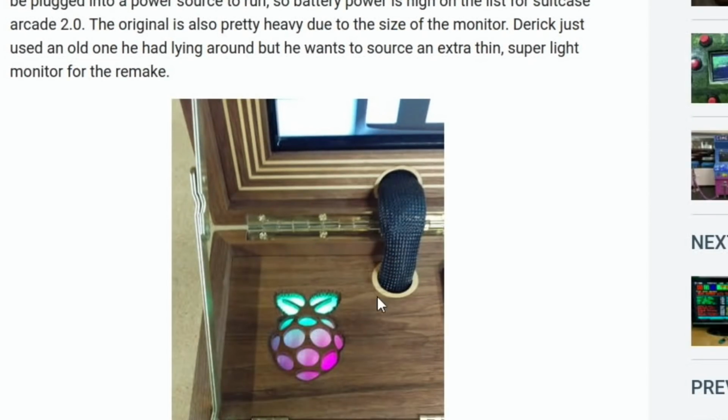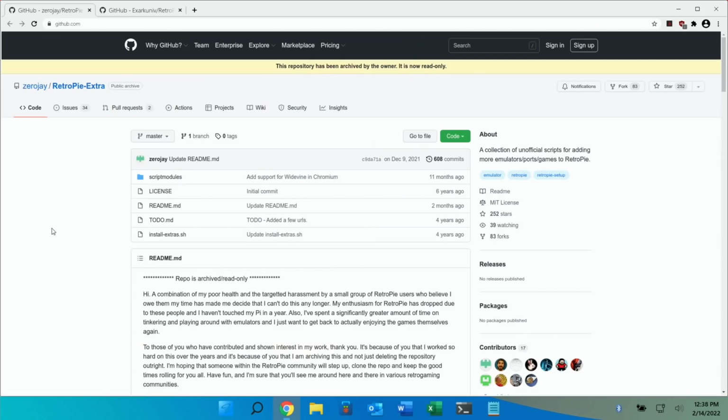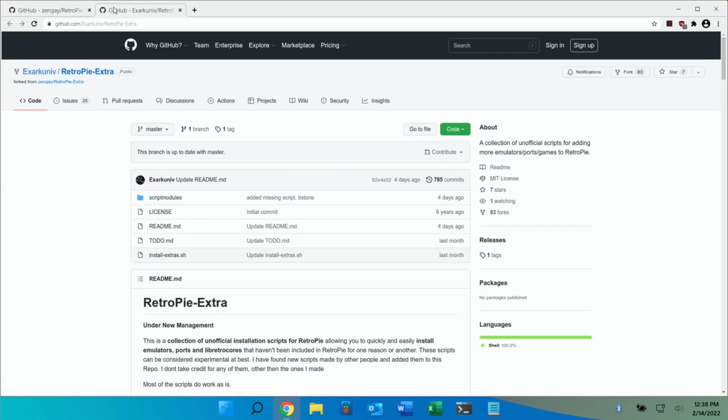I like the Raspberry there and this little cable tidy. Shame there's no video. And next up is something called Retropie Extra. Now, I got contacted by the current maintainer of this project. It used to be run by ZeroJ, but there's a reason he gave it up on his GitHub. And now the new one is this one here.